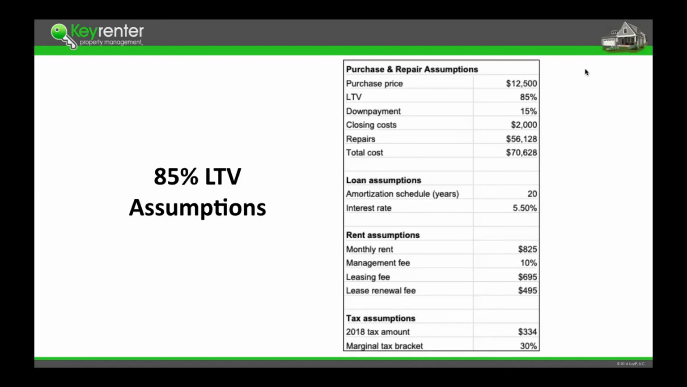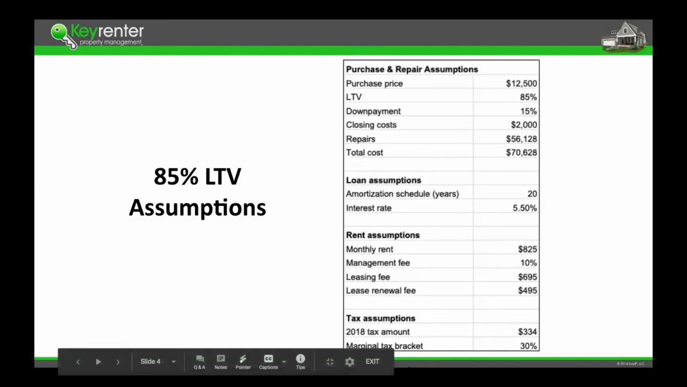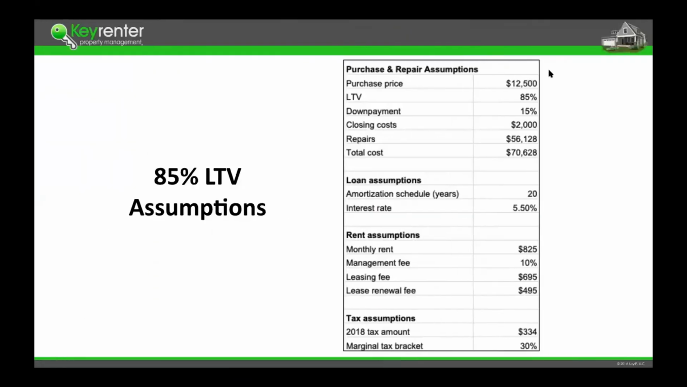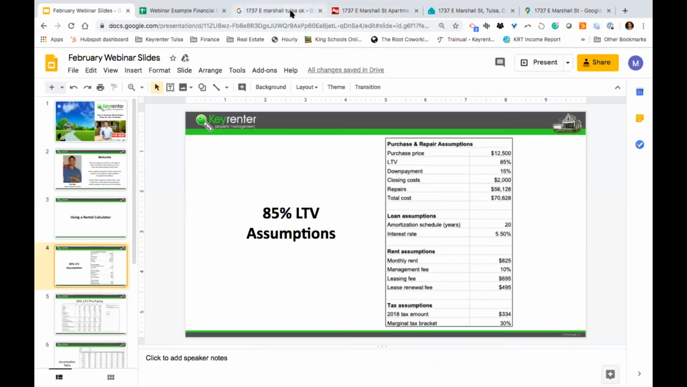Let's see if I can change the share option. Can I do a new share and go to my desktop? Let me see if I can exit out of this for just 1 second. I want to tell you exactly what we're working on.